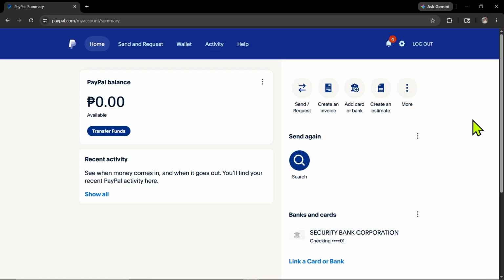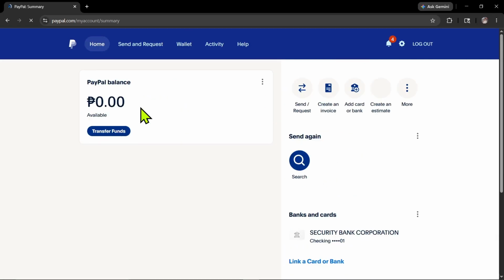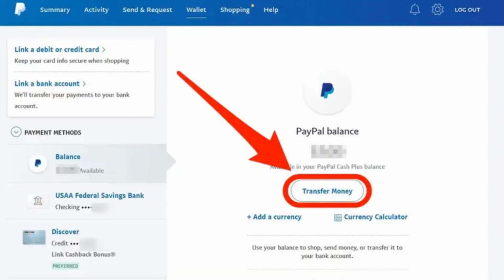Now tap your PayPal balance, then choose Transfer Money or Transfer. Next, select Transfer to your bank. If you have not linked a bank account yet, go to Wallet first. Tap Link a Bank or Add Bank Account. Enter your bank details and follow PayPal's verification steps. PayPal may ask you to confirm the bank before you can withdraw money to it.